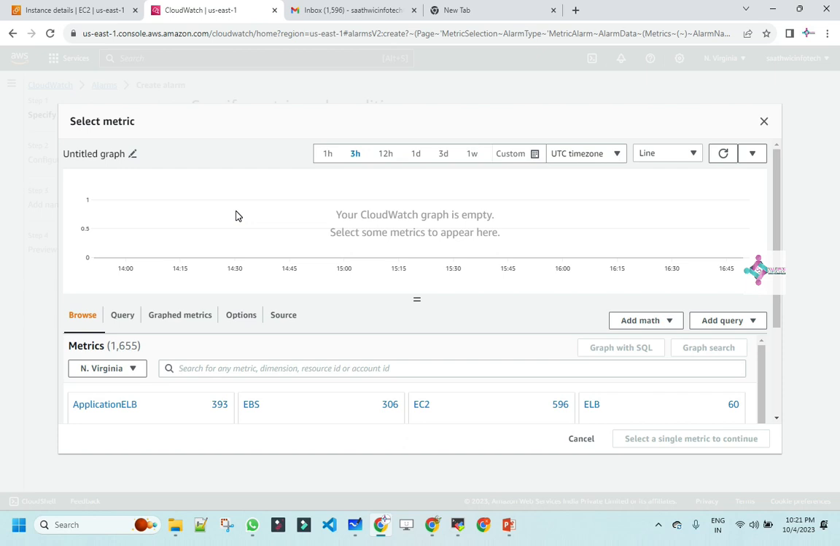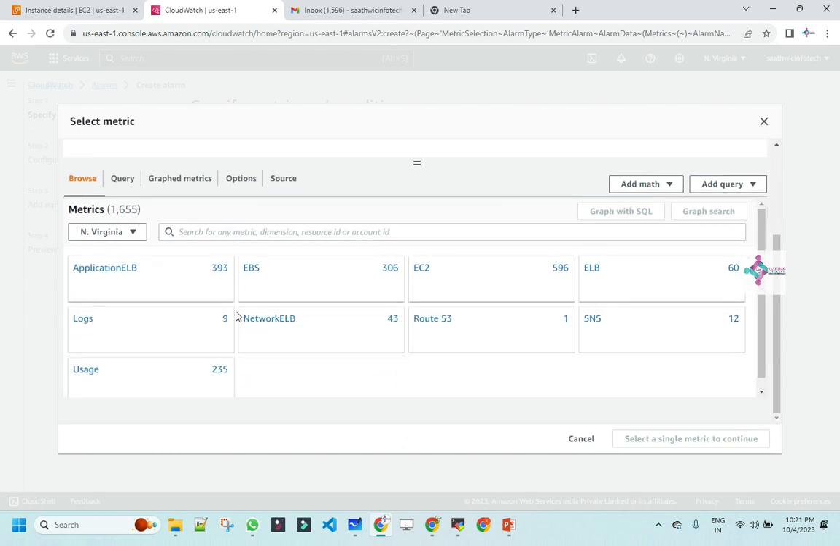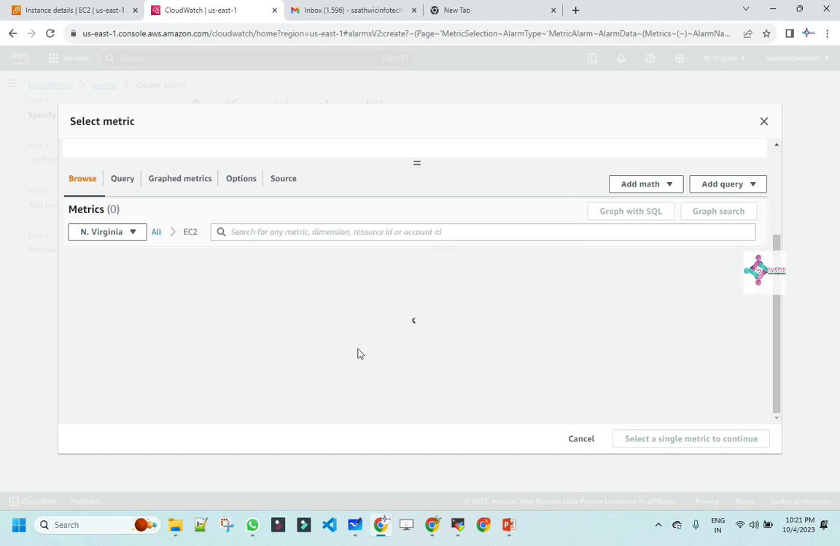If you click on this metric, you have multiple things displayed here. Based on all these services you can create an alarm. You can create an alarm based on your load balancer metrics, EBS volume metrics, EC2, logs, network load balancer, Route 53, SNS, and usage metrics. In our case we are going to use EC2. Let me click on this EC2.